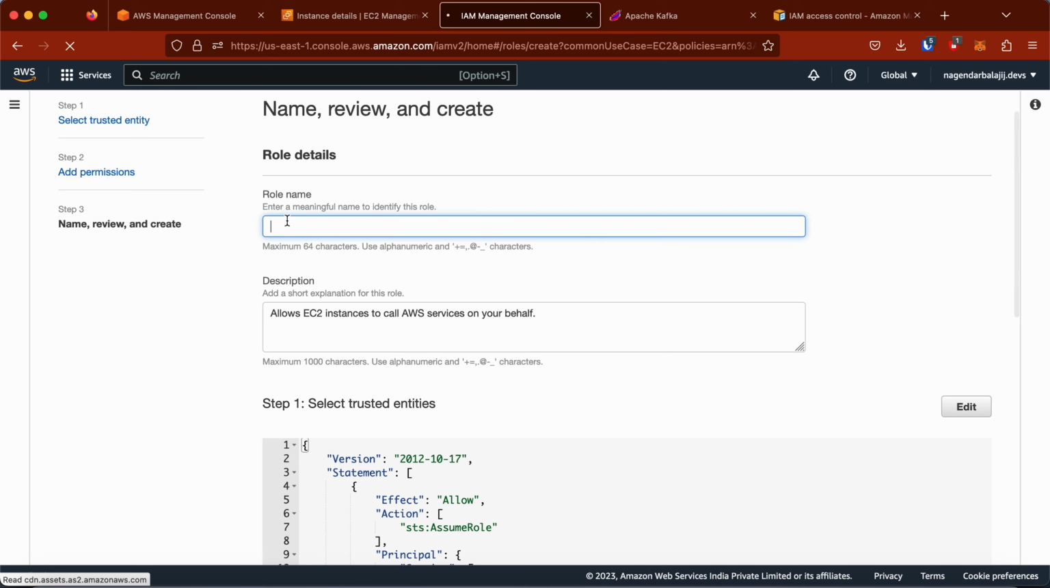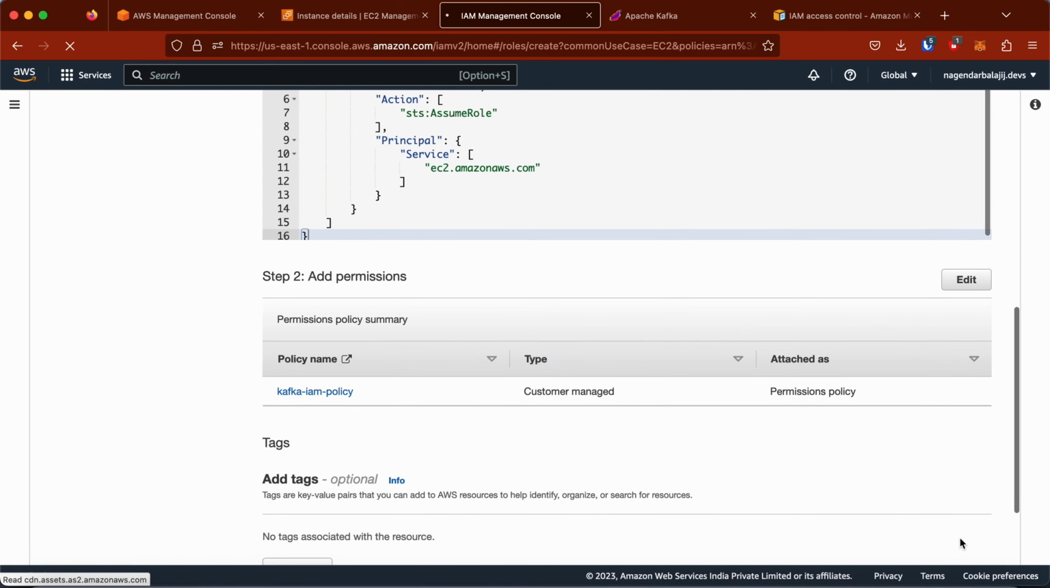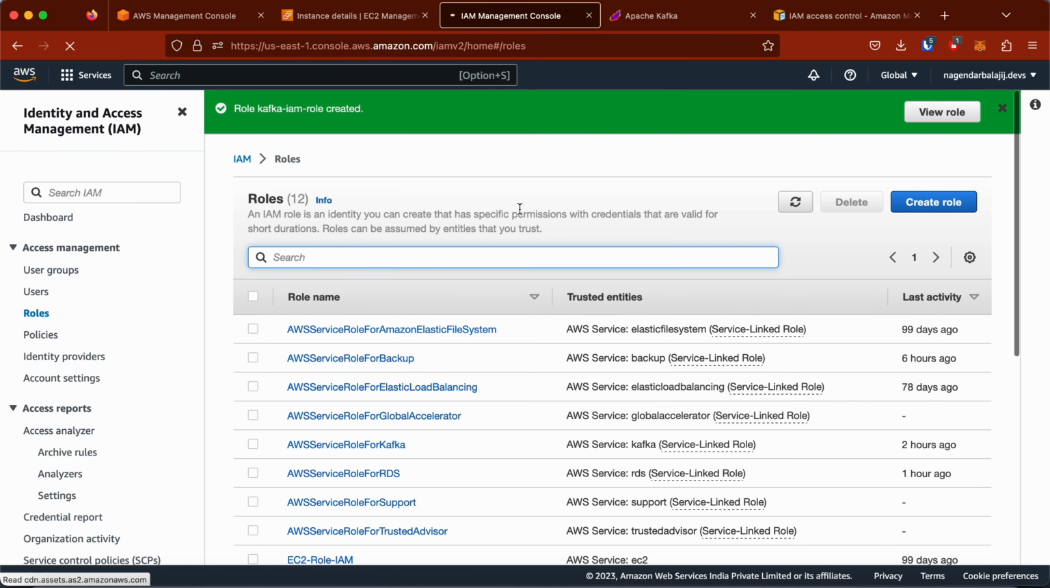And for the role, again, I'm just going to mention it as Kafka IAM role, and I'm not going to edit the description, and I'm just going to click on create role. And okay, we're creating the role. Yeah, it's done, we created it.